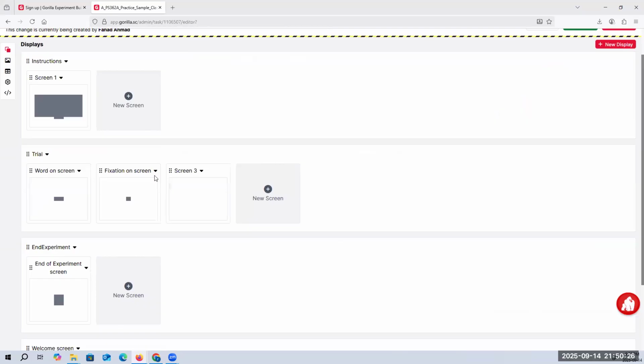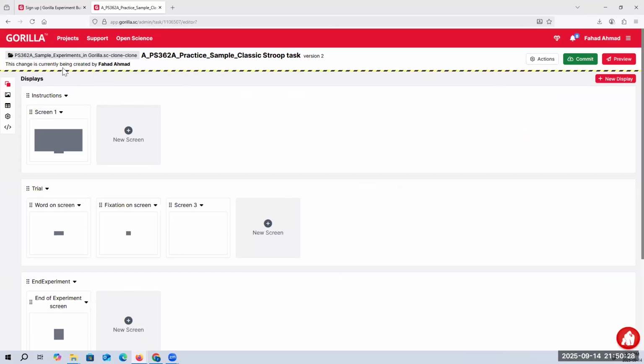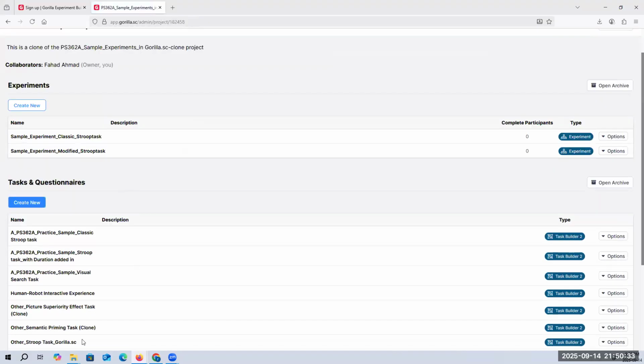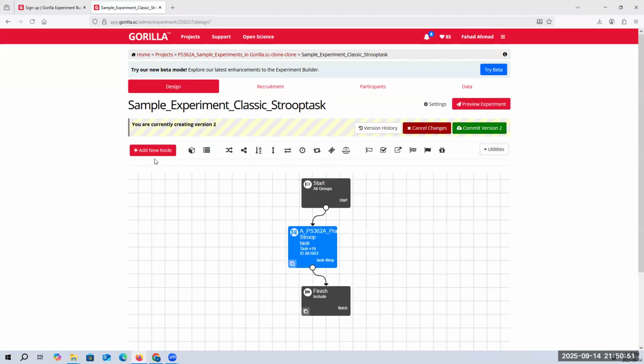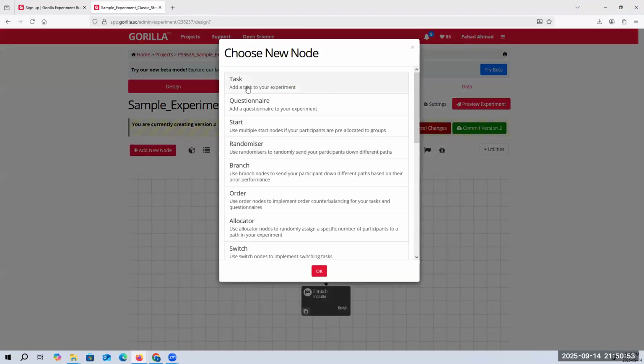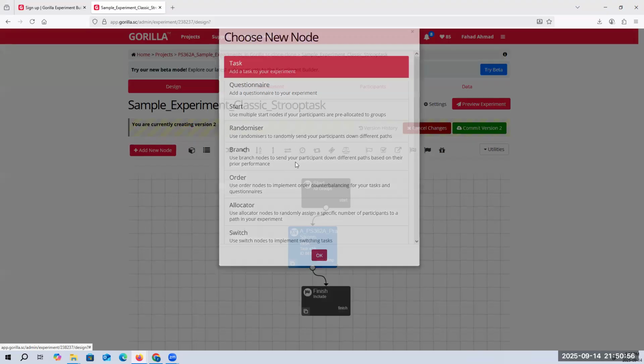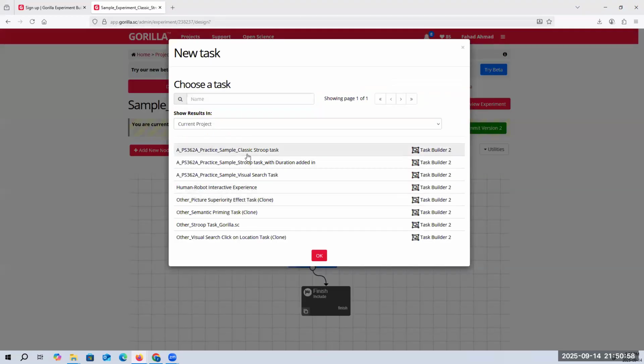So that was the classic Stroop. I can go to the experiment. If I go to experiments here, this is my task, the foundation or the backbone of the experiment. And I have my experiment here. Click on it, and this is the design. You can see start, and if I did this editing, I would add a new node, and then I can add my task here and select a task from here, right?